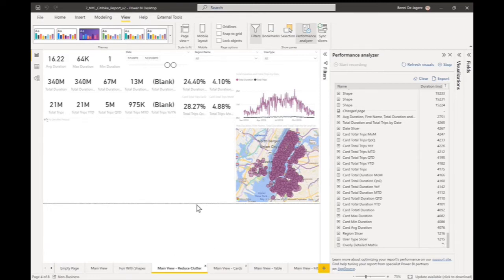Then I have the overly detailed matrix is still going. It's going strong, but I also have a bunch of individual cards here. And what we need to be aware of inside of Power BI is that every single visual that I have on the canvas sends at least one query back to the underlying engine. I'm saying at least. It means that there are certain visuals that can send multiple queries to the backend.